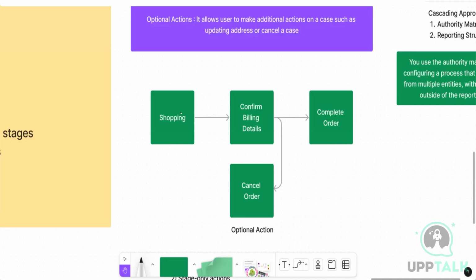because it is not a primary flow. The primary flow is: first you have to add a cart, you have to select the address, you have to give the payment, then you have to complete the order. So that's a primary path. But an optional action is that you have to cancel the order. That is an optional action.